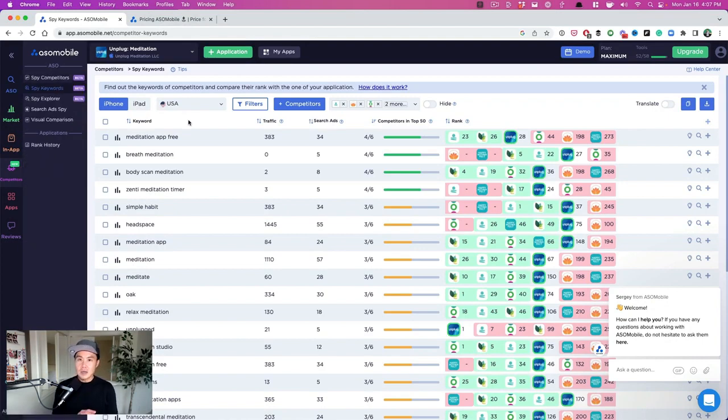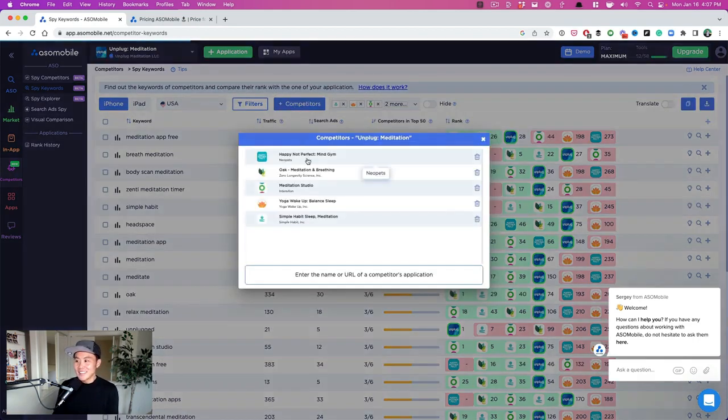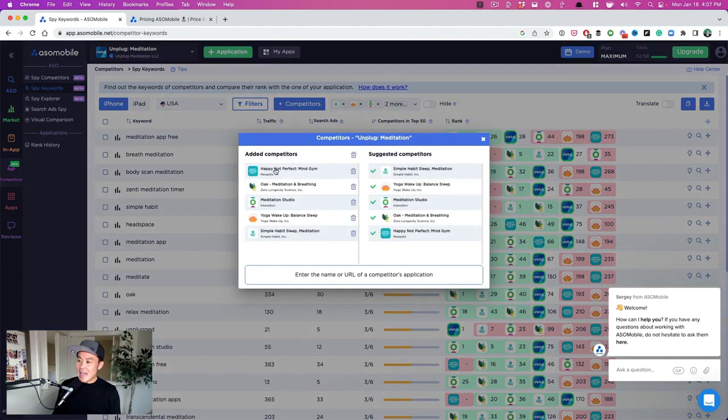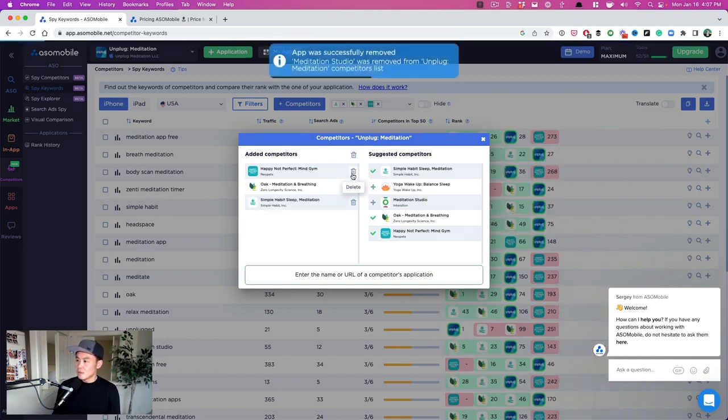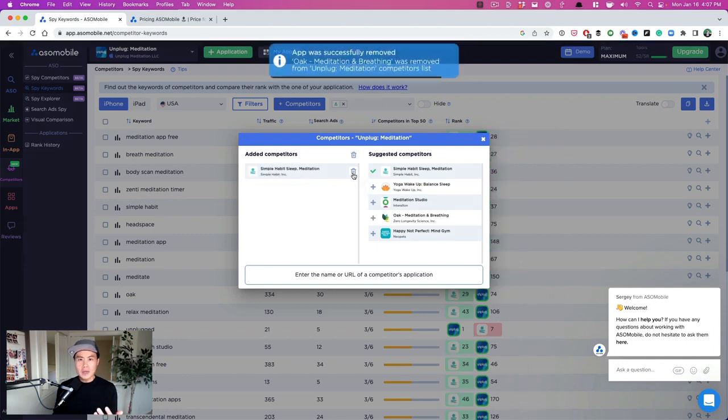Now, as you can see, unlike other ASO tools, ASOMobile has already given us a bunch of different keywords. They've preloaded it already. So we're gonna hit add competitors, and they've done some of the work for us. They've added some of the competitors that they think most fit our app. So I love Simple Habit. I'm gonna keep that in there. I'm gonna take out a few because I don't want those guys in there. But the more competitors, the better.